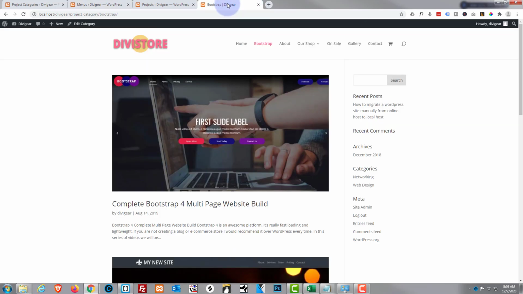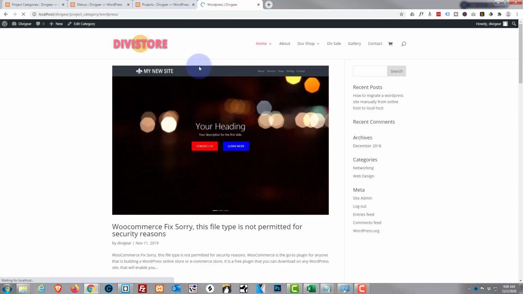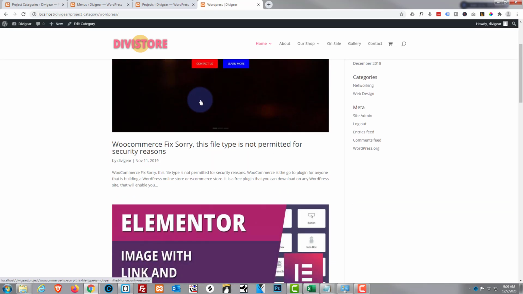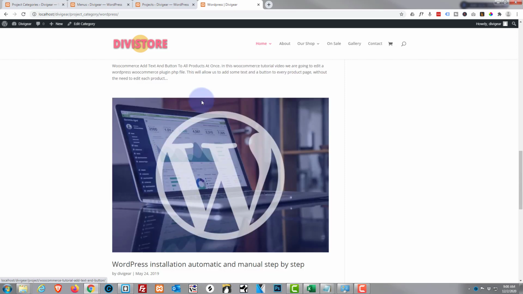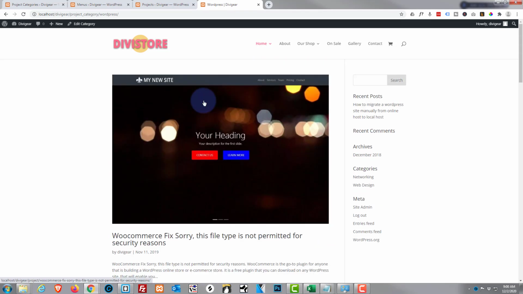And we'll go back to our page. I'm going to refresh. Now under our home page, you see we've got a drop down arrow. Here's WordPress, Divi, Elementor, Bootstrap. We're on the Bootstrap at the moment. Let's have a look at the WordPress. And there it is. So that's how to extract the URLs from your filter portfolio there.